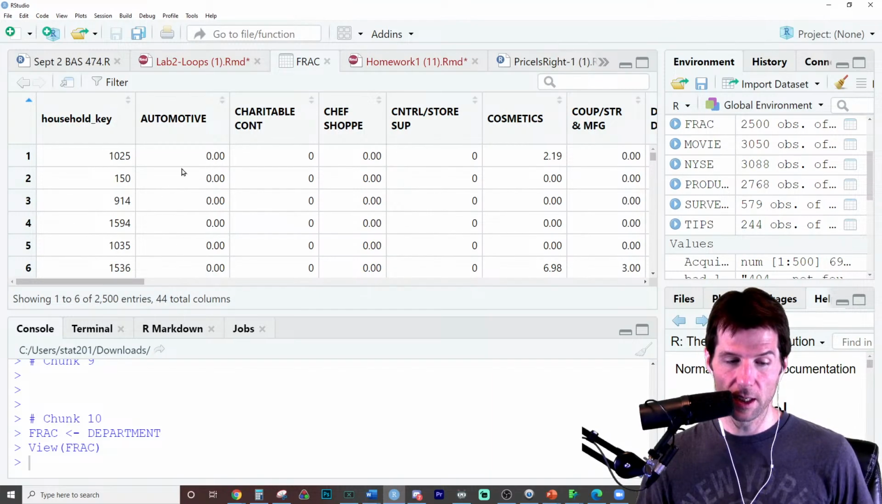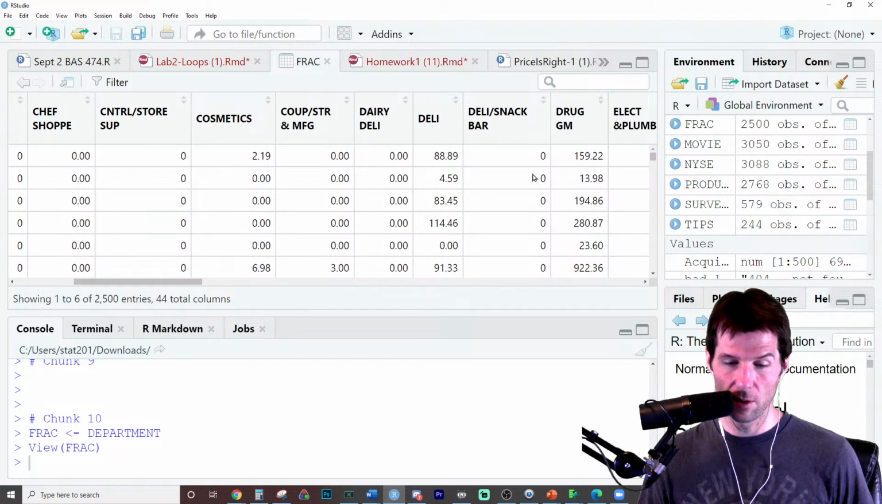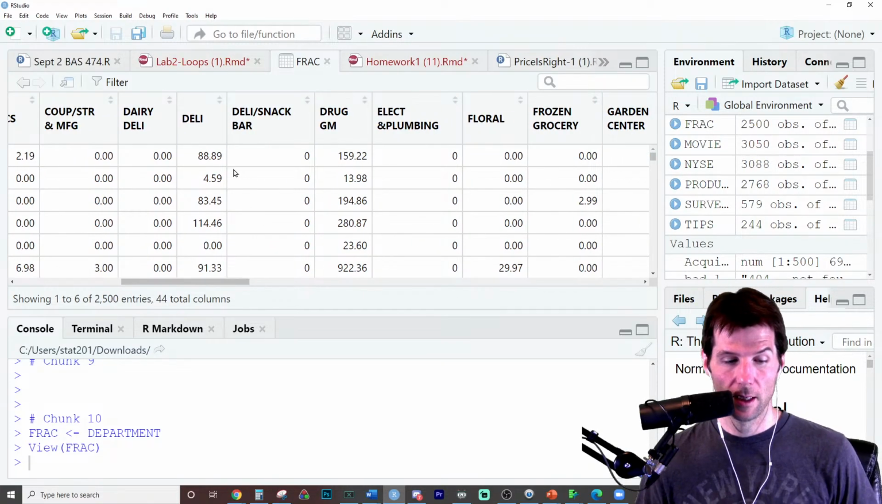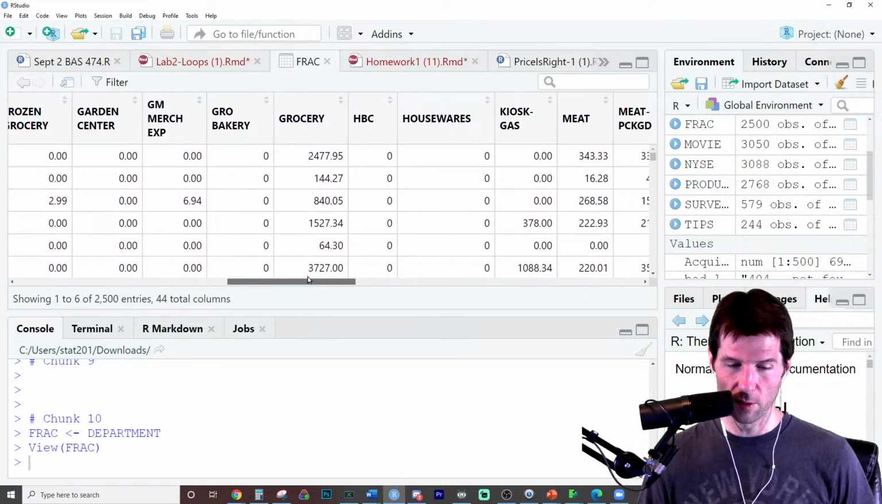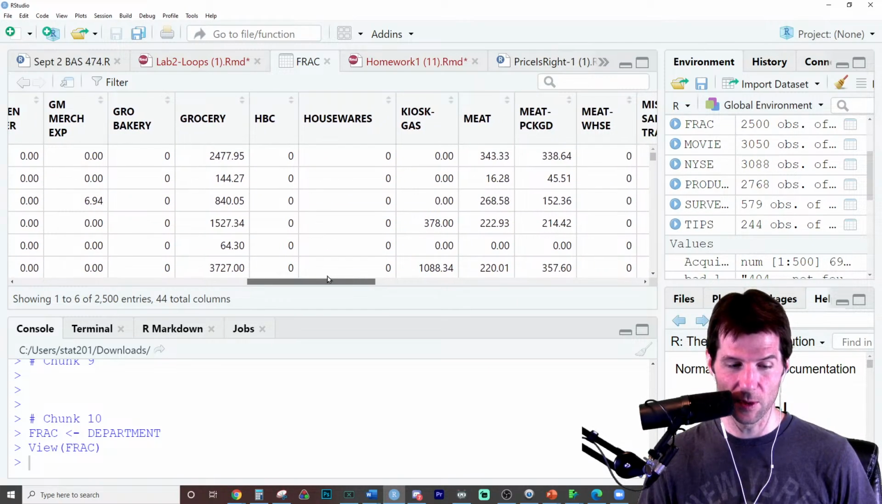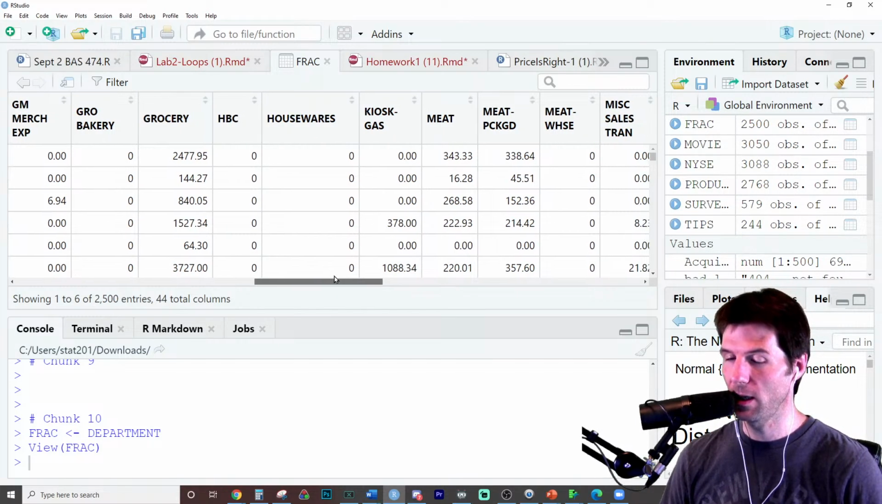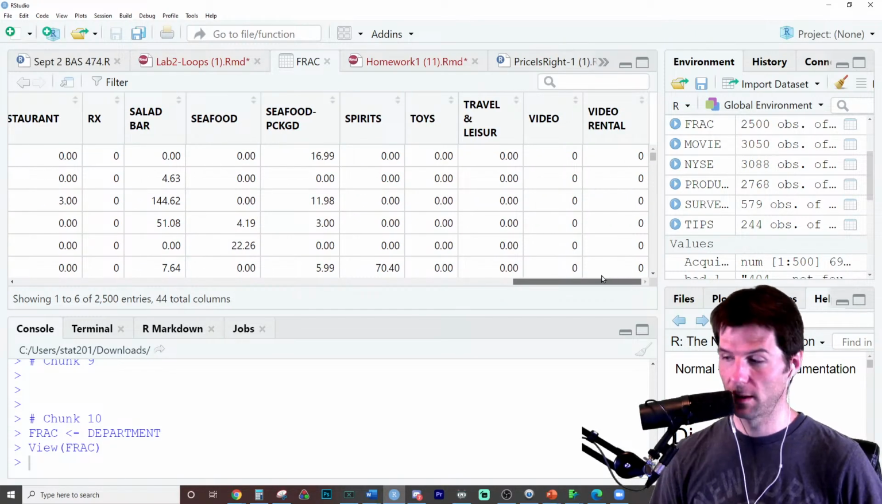So this is a household key. I don't really care for household key. This is what people are spending on cosmetics. This house right here looks to have spent a lot of money on what? I need your help here. This first household right here seems to be spending a lot of money on what at Kroger right now? Ooh, okay, there's what they're spending their money on. I mean, obviously, it's Kroger. What is this household spending their money on? What did you notice this household is spending their money on?